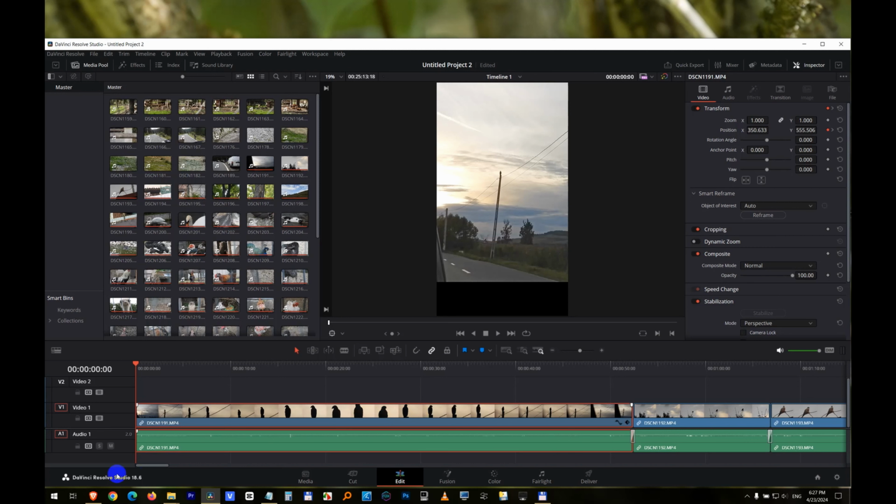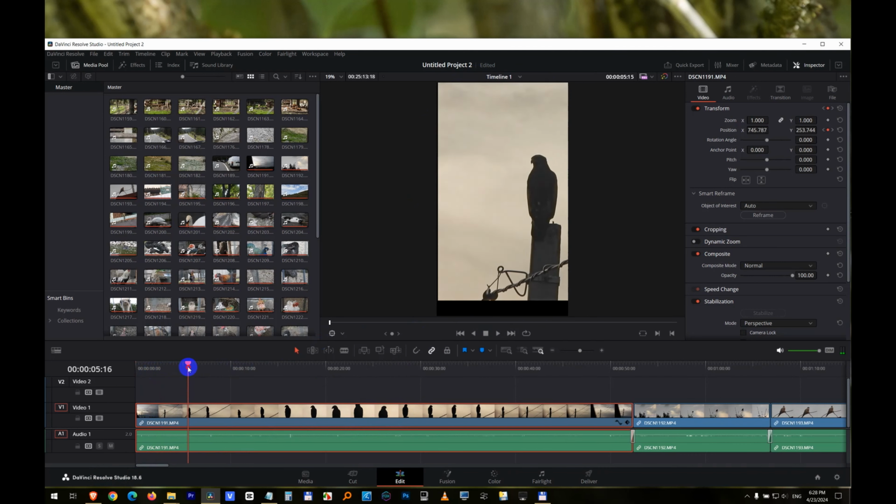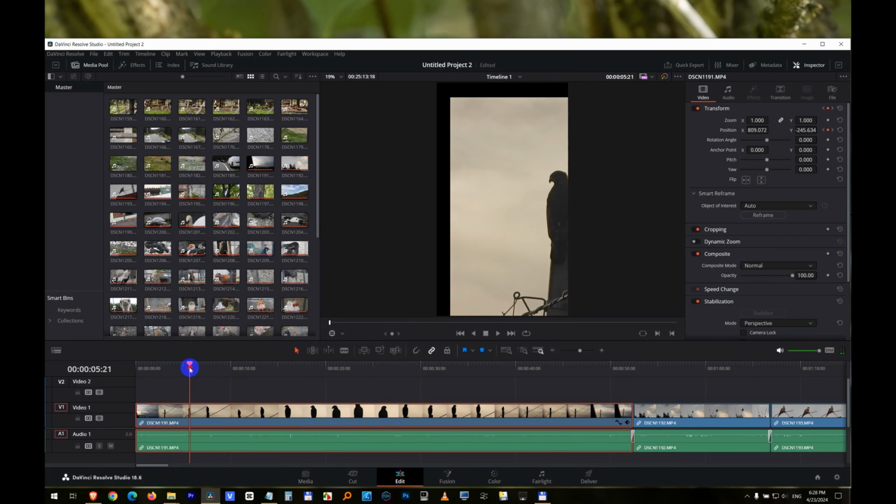Here's a clip on the timeline of DaVinci Resolve, which is a vertical clip, and for some reason it has black bars on the top, left, right and bottom all around it. Okay, so how to fix this problem?